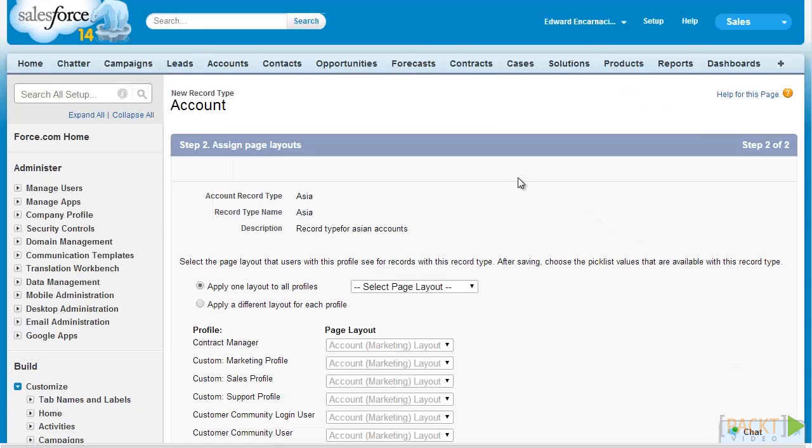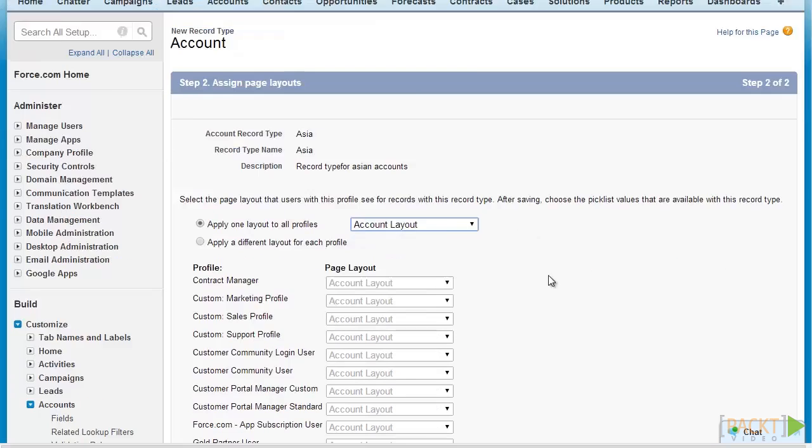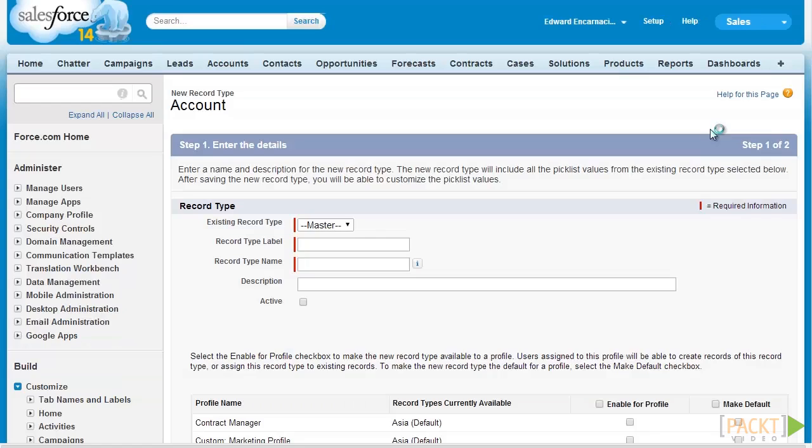For the next screen, let's just skip the selection. And since we haven't created the page layouts for our record type, for now let's just select the default account page layout and click Save and New. For the other record types, just repeat the process to create our other record types like Europe and US.